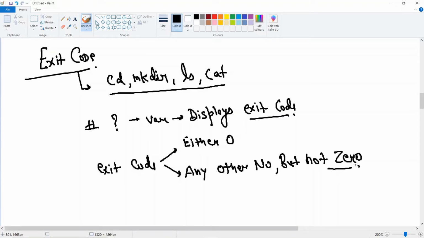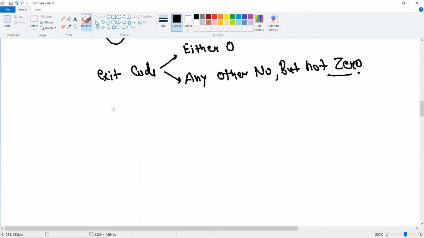So exit code we can check with this variable, that is this question mark. How can we check? If we want to check with echo, we can use echo dollar question mark, because it's a variable, and this is a command we're going to use in the next 1 minute. So what will exit code tell us?